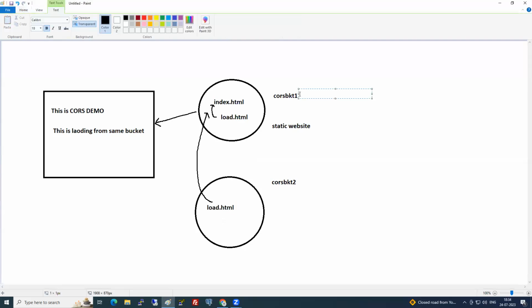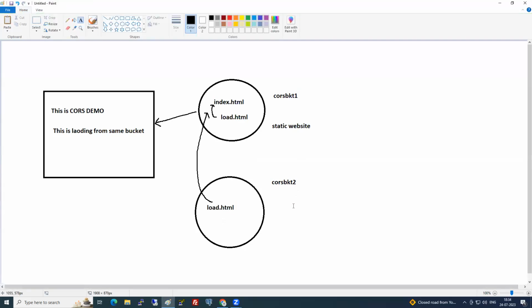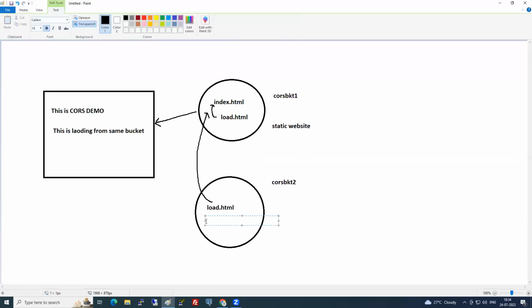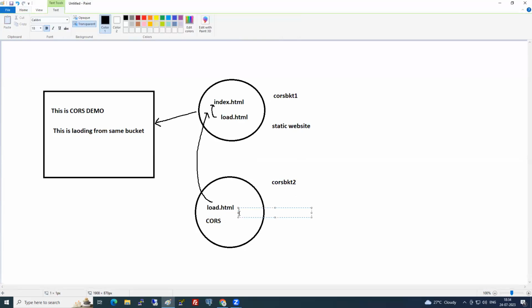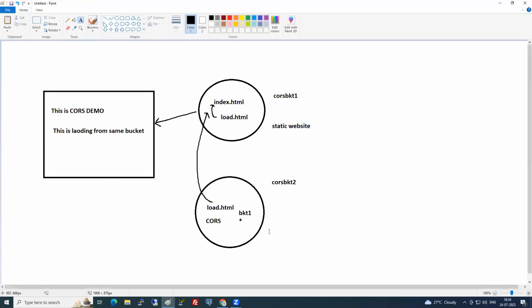Can I say CORS bucket 1 is one origin and CORS bucket 2 is another origin? So where should we go and enable the CORS, bucket 1 or 2? You need to go to bucket 2, because that is the object you are accessing from the other bucket. So we need to enable the CORS in bucket 2. You are giving permission to which origin? Bucket 1. You can give access to bucket 1 or you can give star. Star means for any origin, this load.html will work.